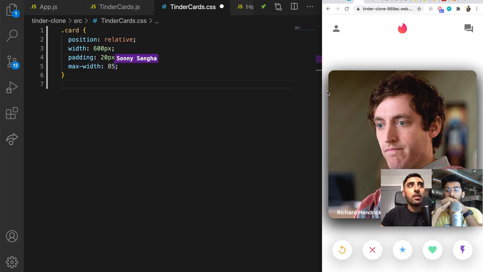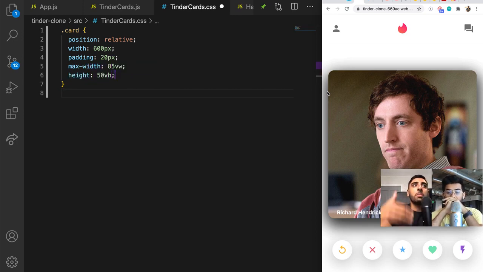But I'm going to give it a max width of 85 view width, right? So I'll explain that in a bit, and also a height here. I want to give it a height, and the height I'm saying here is 50 view height. So this is all going to be proportionate to how big your screen is. Usually we use pixels, which is a set height, right? But view height basically will determine, based on the height of your screen or your device, how big it should be.